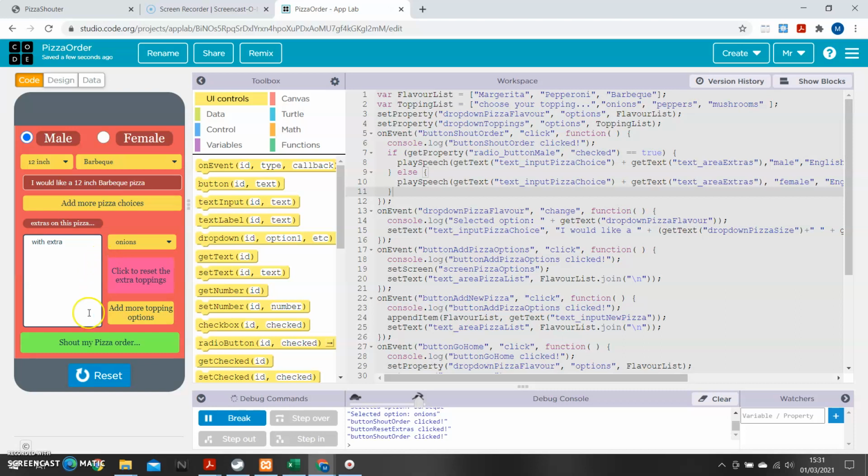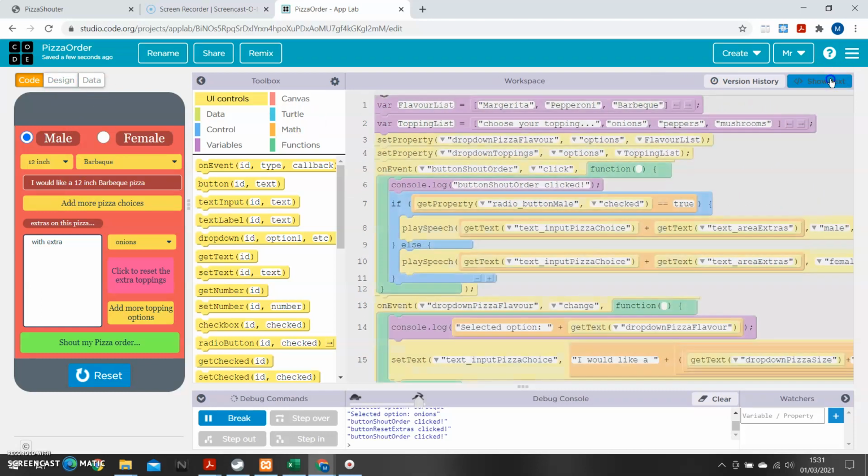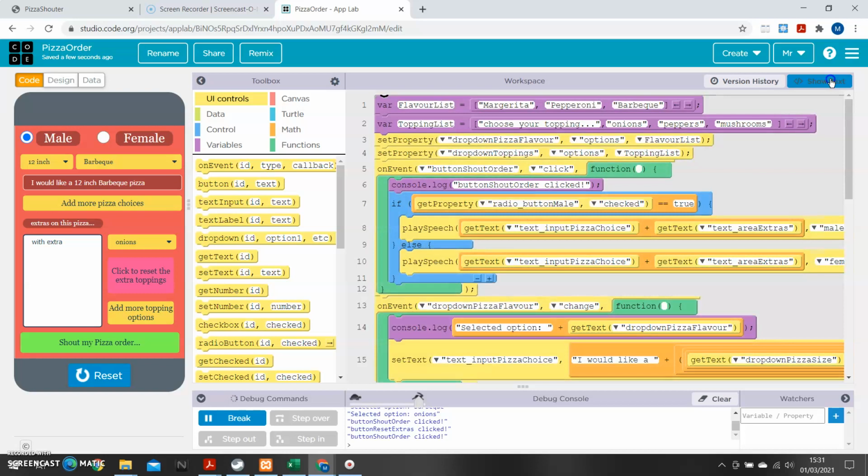So it would be helpful to put in some code that decides whether that with extra bit happens. And again, I'll leave that as an exercise. You're going to use if then else to decide whether to join the extras on. Only join it on if it doesn't just say with extra. Good luck and enjoy your AppLab coding.